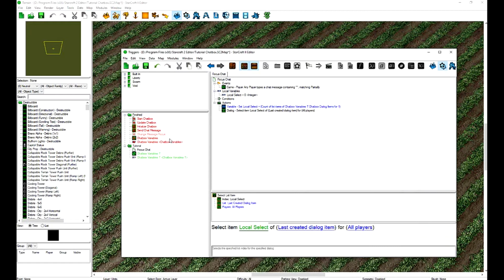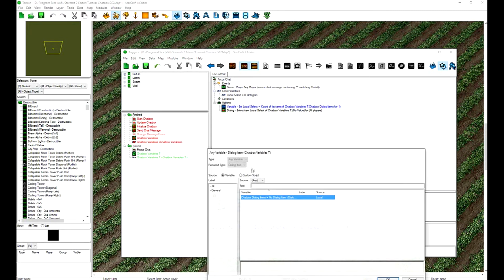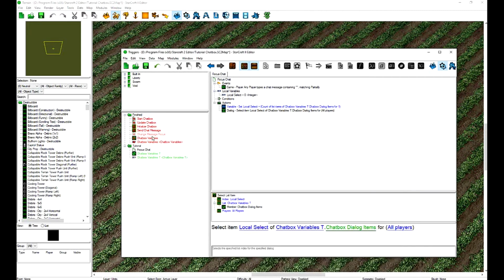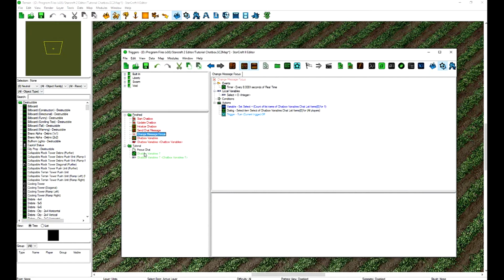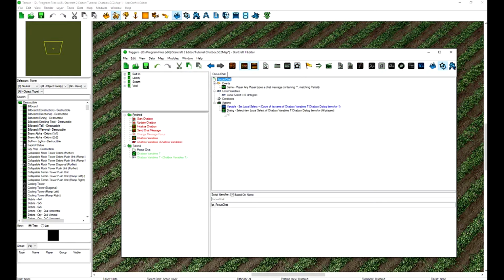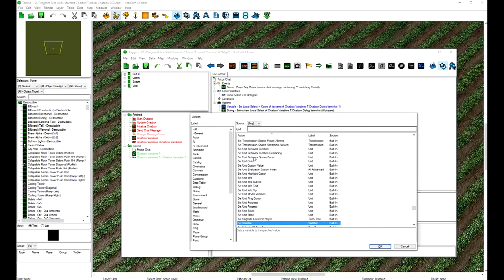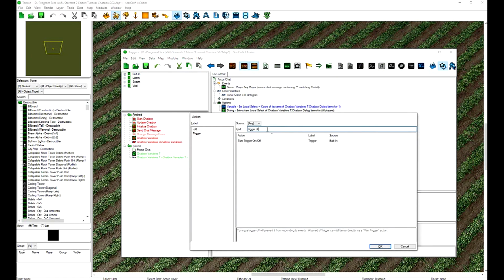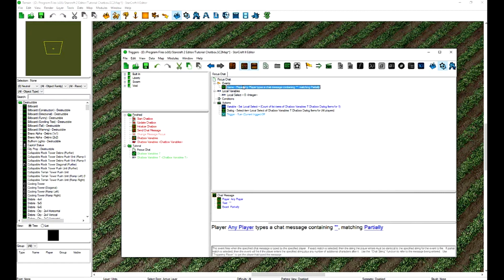Or for the dialog actually, even though we're creating a chat box. Chat box dialog items, and yeah, there's a 0 here because I put an array there, but you don't need an array, so you can ignore the 0 right here. And we're gonna turn off the trigger, and I got this confused with another one. So trigger off, current trigger off, and this is not supposed to be that. This is supposed to be a periodic event.